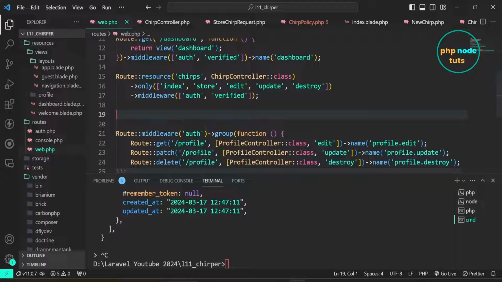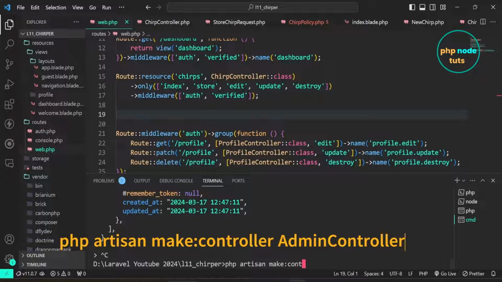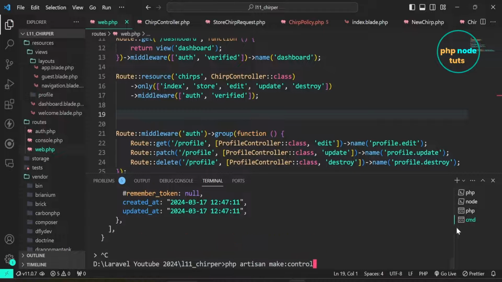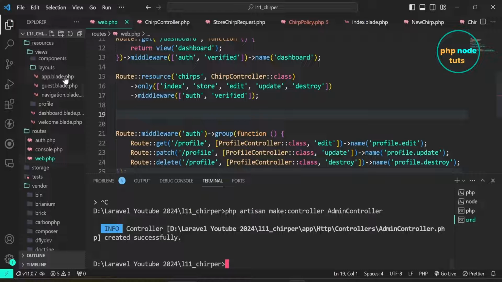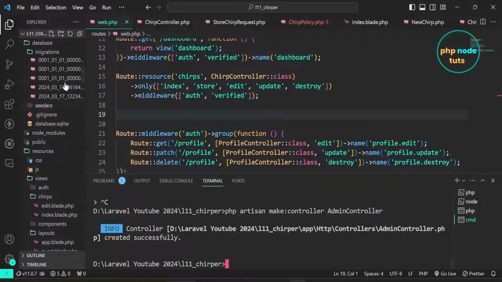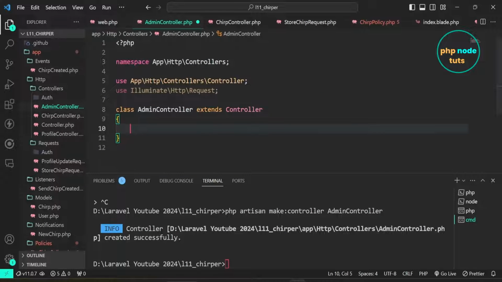Before adding a route, we need to create an admin controller. In your terminal, type the command php artisan make:controller AdminController and press enter. This command will create an admin controller in the app/Http/Controllers folder. Open the admin controller. Add an index method.